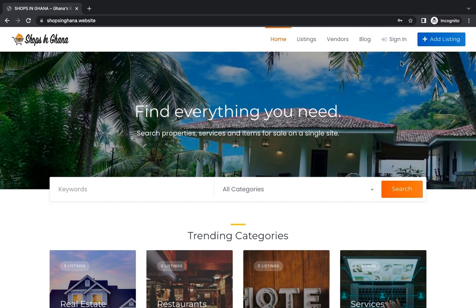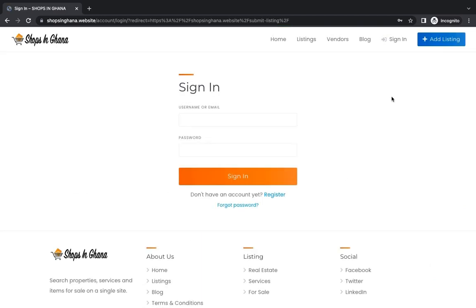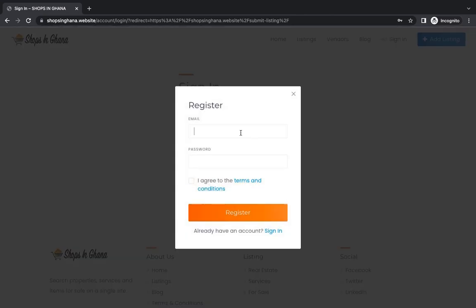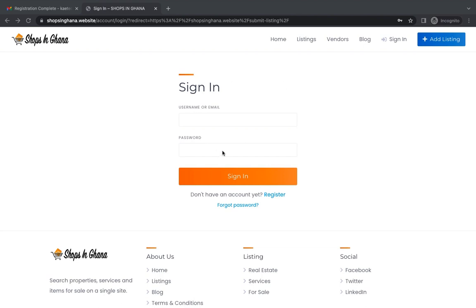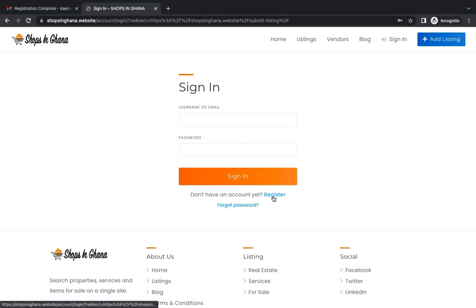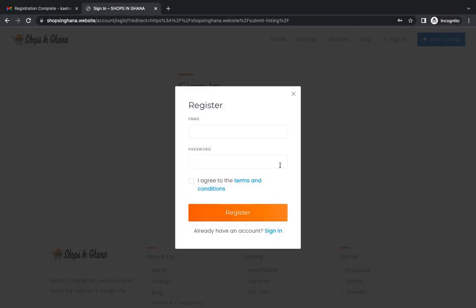Now the person can decide to add a new listing. Let's say the person is not a registered member of your website, but wants to register. So the person can decide to register, so the person can click on register.